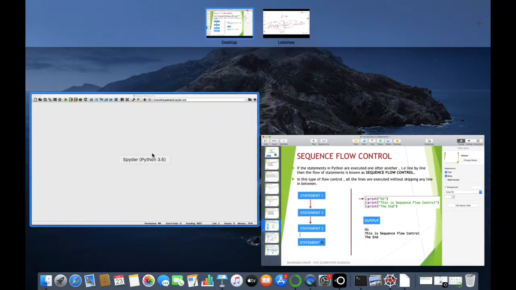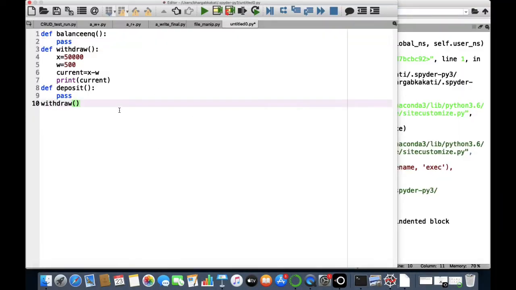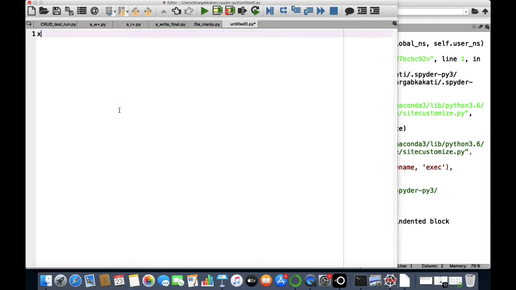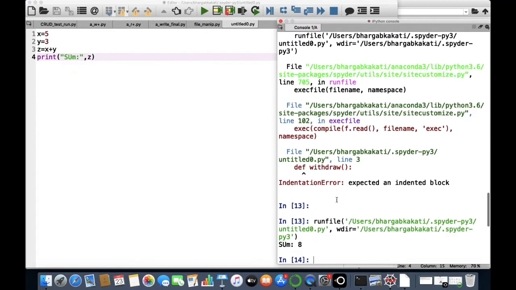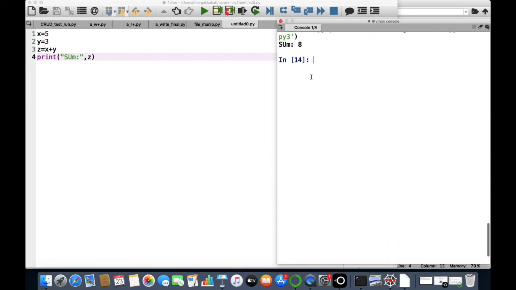Let's try to give another example of sequence flow control. Let's say I'll just write a simple program to add 2 numbers. Let's give x equals to 5, y equals to 3. Let's write z equals to x plus y, and then print sum comma z. I'll just run this program and I find that the answer is sum 8.